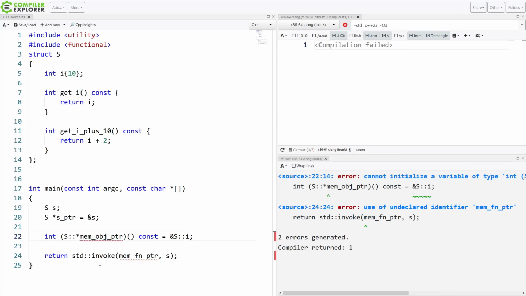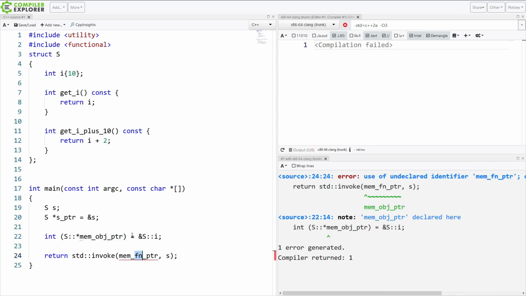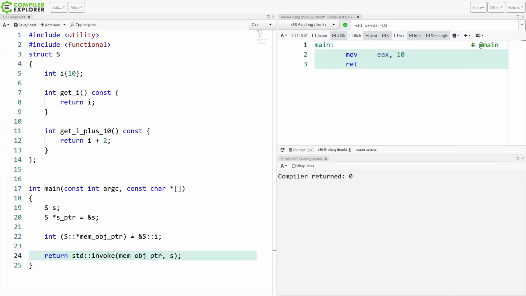Now, I am asking for a pointer to not a specific i, but just the general concept of the i element of an object of type S. Now, this is not a function, and it is not const. And now if I go back to my member object pointer here instead of member function pointer, then invoke does what I expect it to do. It returns the value 10. I am actually directly accessing this thing here.